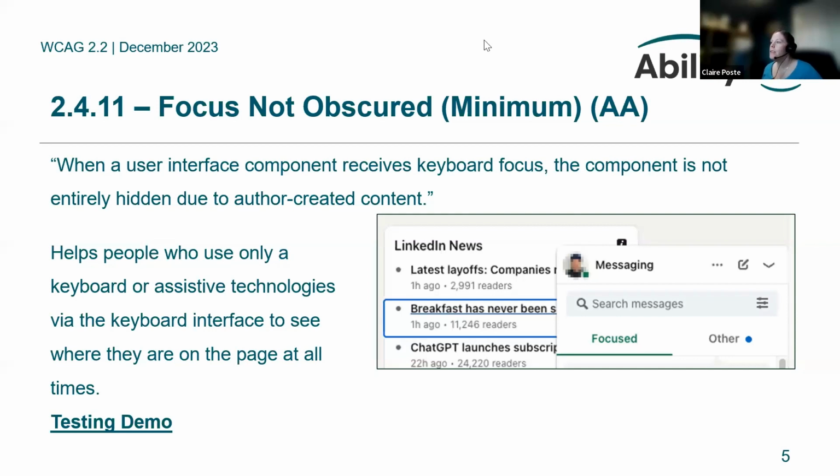So the first success criteria we're going to look at is a relatively straightforward one. It's called Focus Not Obscured, and there are actually 2 versions of this success criteria: Focus Not Obscured Minimum, which is a AA standard, and then Focus Not Obscured Enhanced, which is AAA. We're going to obviously focus on the AA standard today, but just to let you know that there is an enhanced version of this, that if you wanted to, you know, kind of gold star it on Focus Not Obscured, you could absolutely aim for that AAA version.